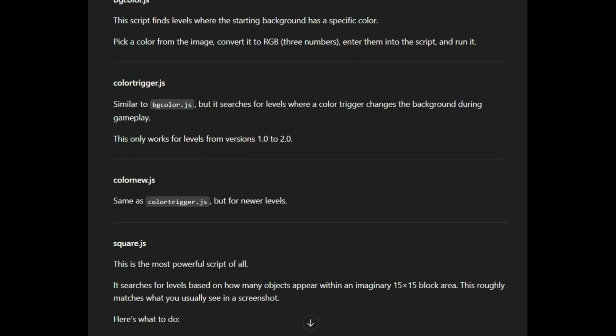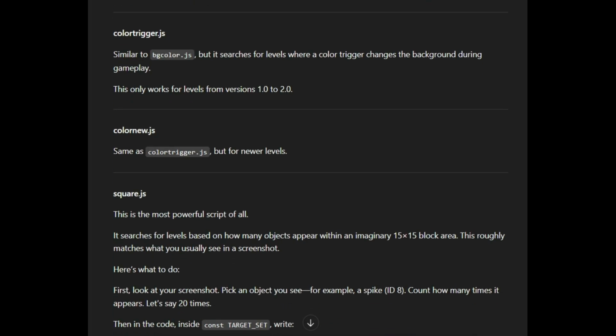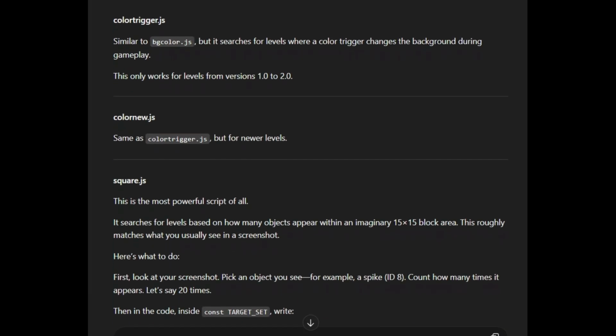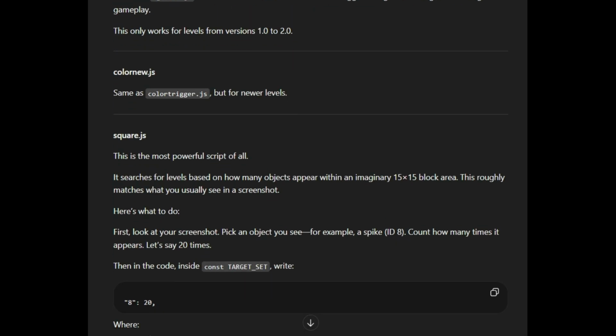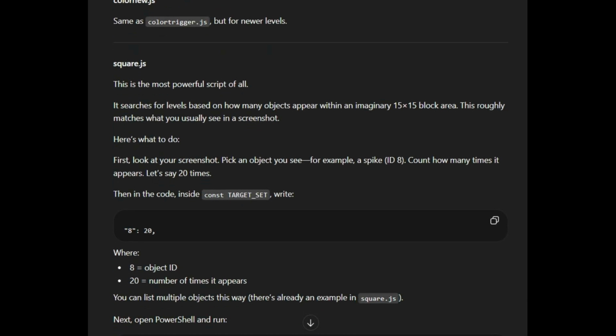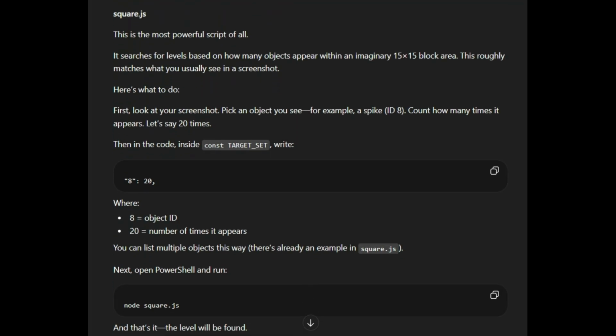bgcolor.js. This script finds levels where the starting background has a specific color. Pick a color from the image, convert it to RGB, 3 numbers, enter them into the script, and run it. Colortrigger.js is similar to bgcolor.js, but it searches for levels where a color trigger changes the background during gameplay. This only works for levels from versions 1.0 to 2.0. Colornew.js. Same as Colortrigger.js, but for newer levels.